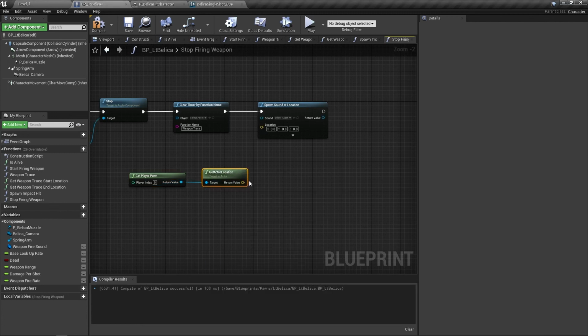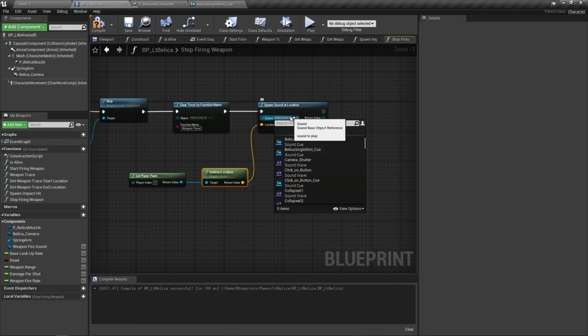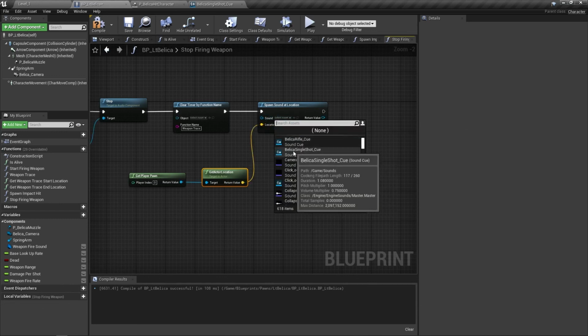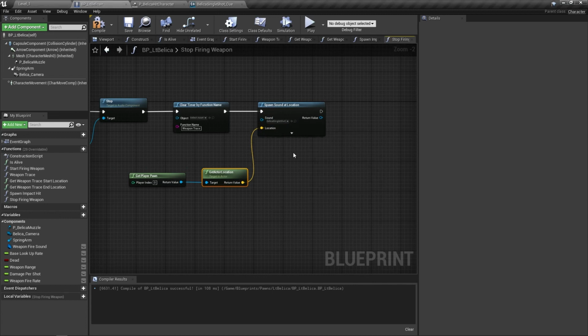And this is going to give us that vector that we want. Plug it into here. And then the sound, I'm going to click down on that, and it's going to be this single shot cue that I created. I'm going to just click and select that right there. And that should complete our stop firing. So I'm going to compile that and save it.